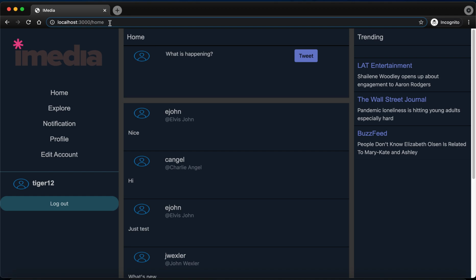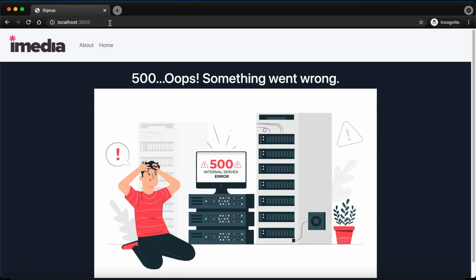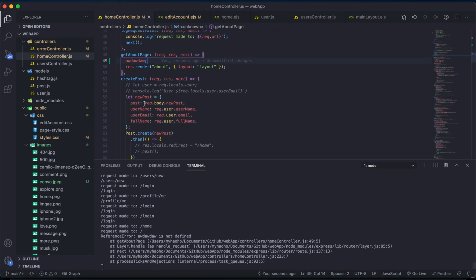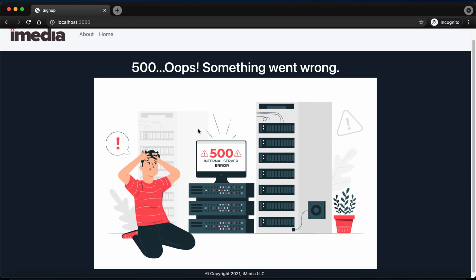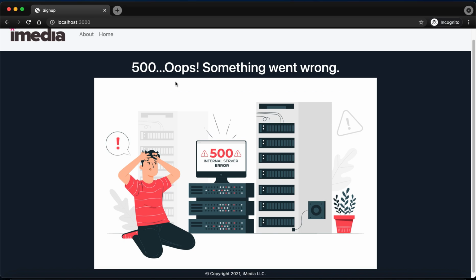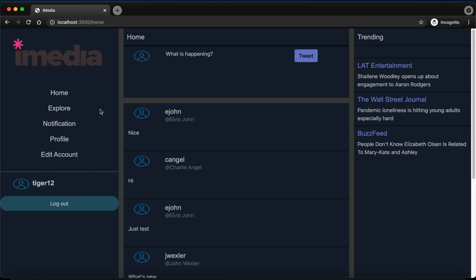So now we want to go to something else, not home, maybe just this. Now it says 500 error. Oops, something went wrong, because I made a server error, so it displayed the 500 error. And since we still have the session, we can go to home.